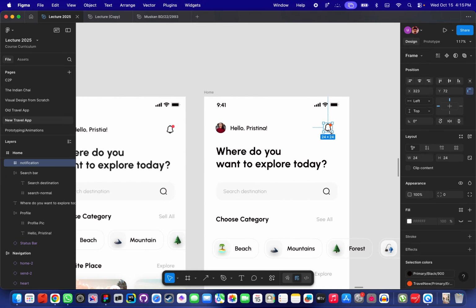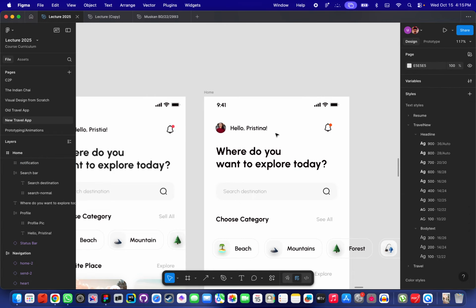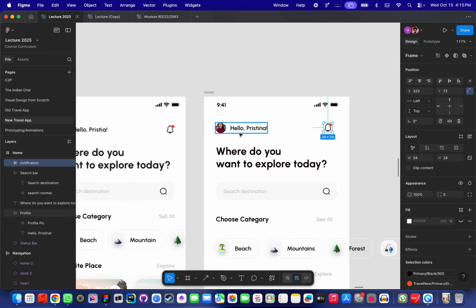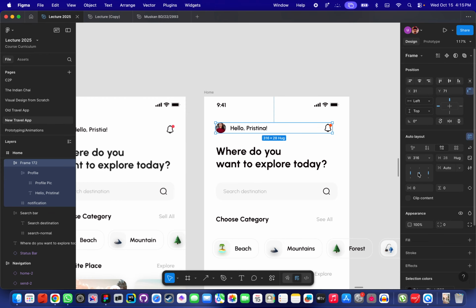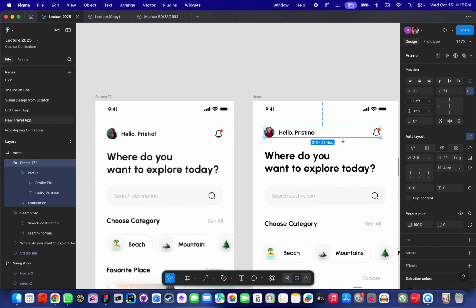Okay, and then what is the next step? The notification and this one. So take both of them and do Shift A, make sure they're in the center, that's done. And the space between them is auto, that's great, so let it be as it is.